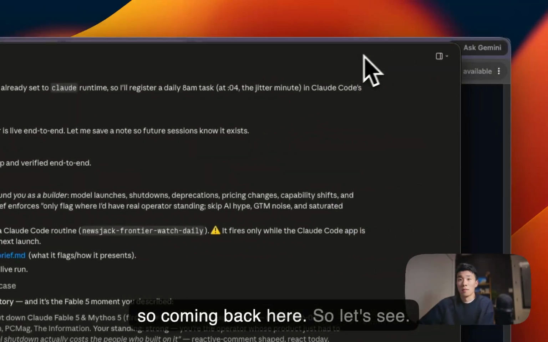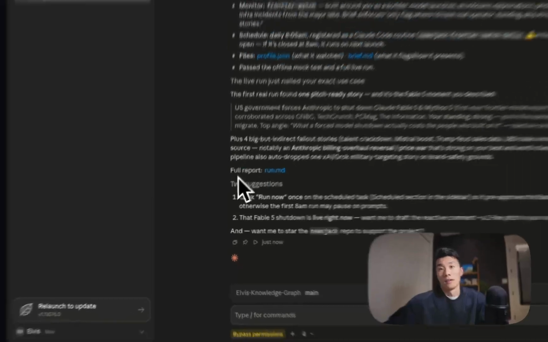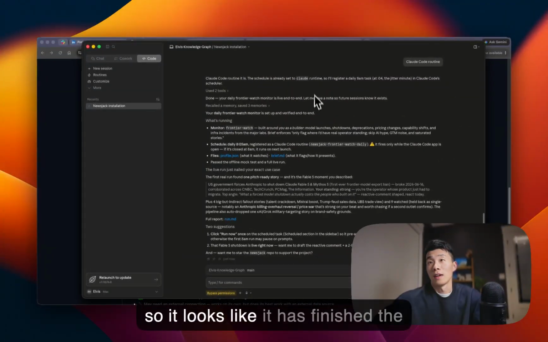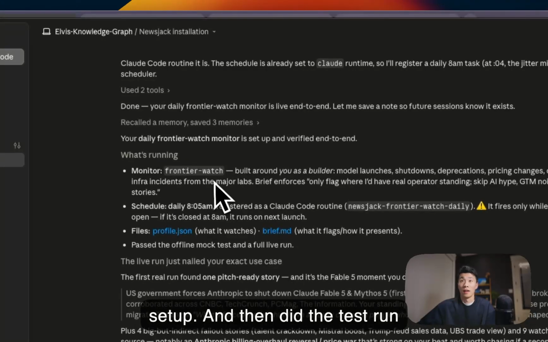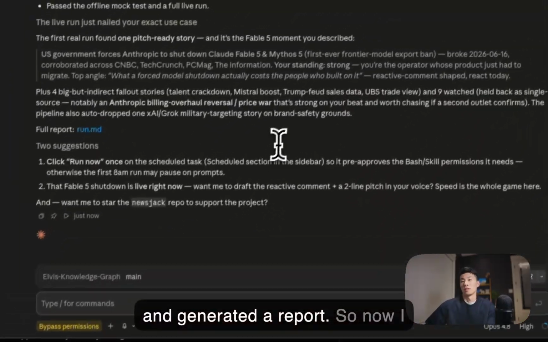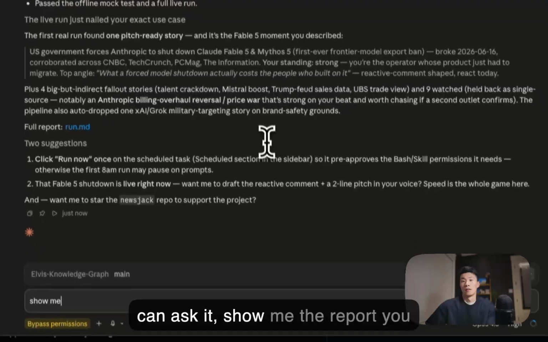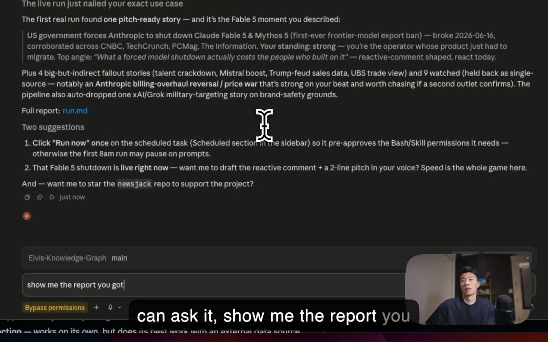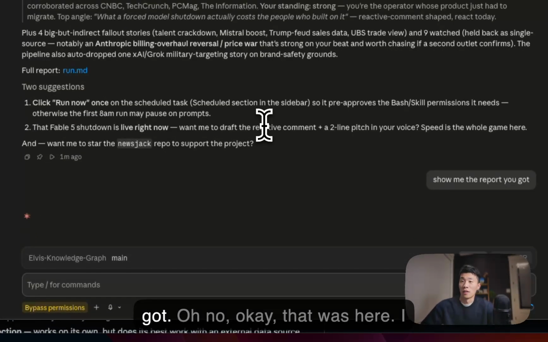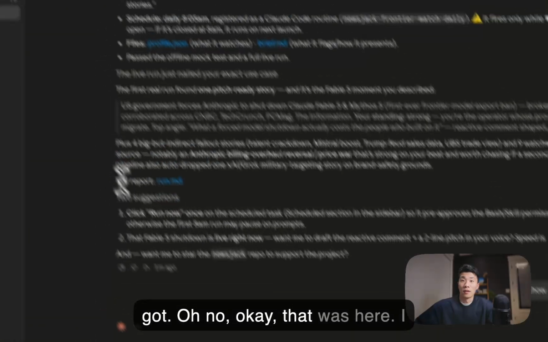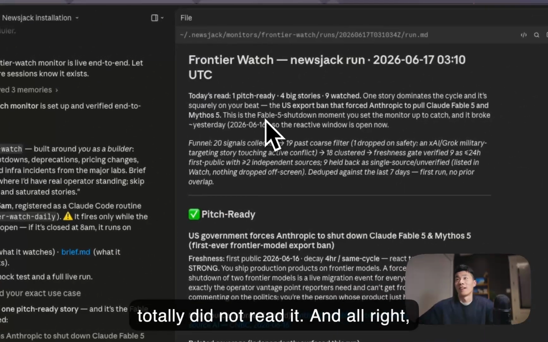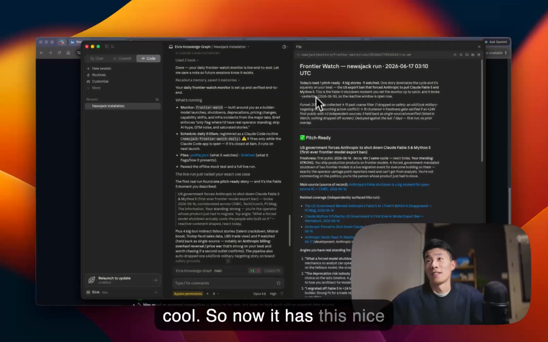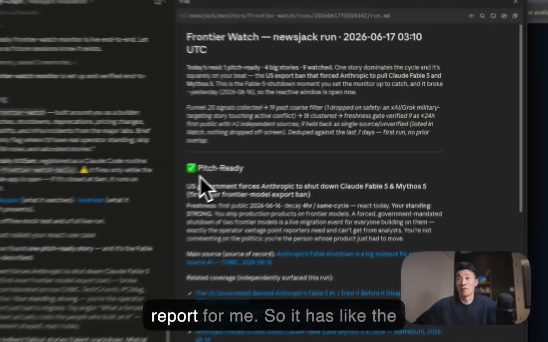And yeah, so coming back here, so let's see. It looks like it has finished the setup, and then did a test run and generated a report. So now we can ask it, show me the report you got. Oh, no, okay, that was here. I totally did not read it. And all right, cool. So now it has this nice report for me.